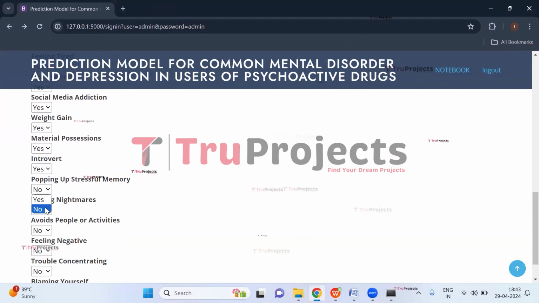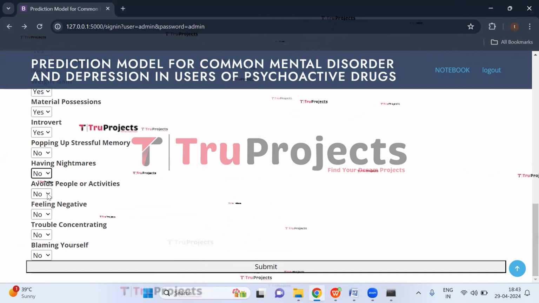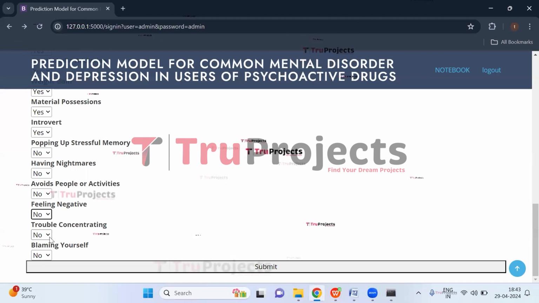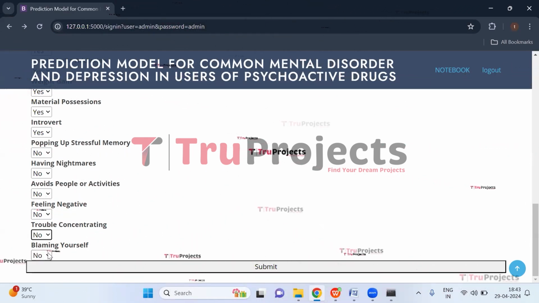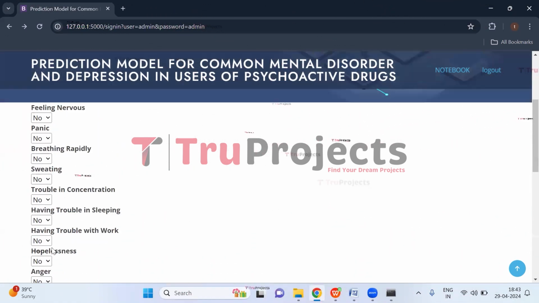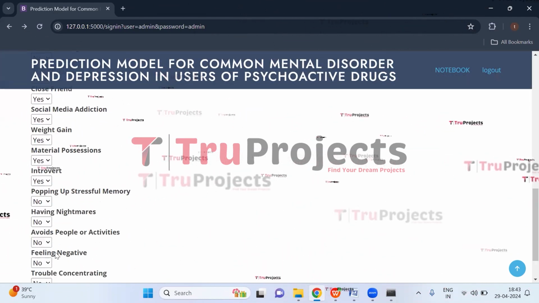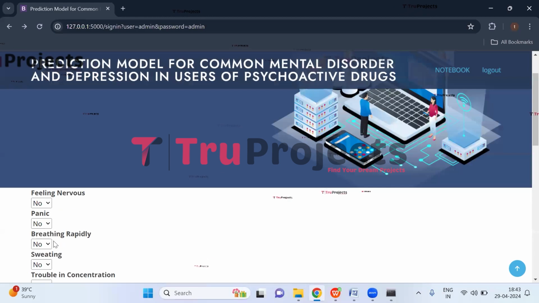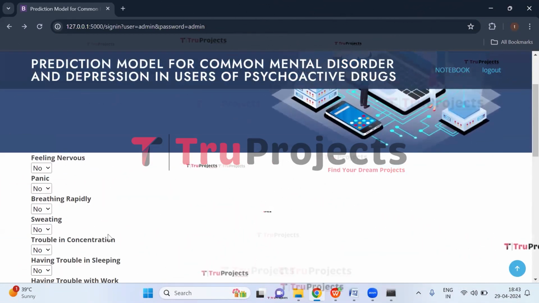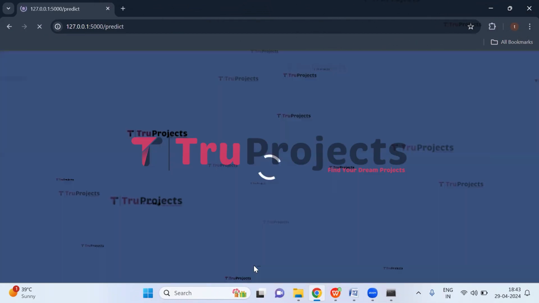Popping up stressful memory? No. There are no stressful memories. Nightmares? No. Avoids people or activities? No. Feeling negative? No. Trouble concentrating is no. Blaming yourself? No. So we can see that some are no, some are yes, and again some are no. So I have entered all these options from the test cases itself. Now click on the submit button.